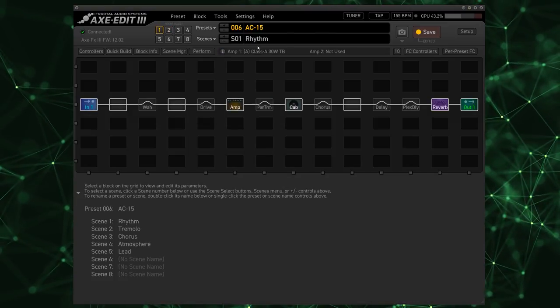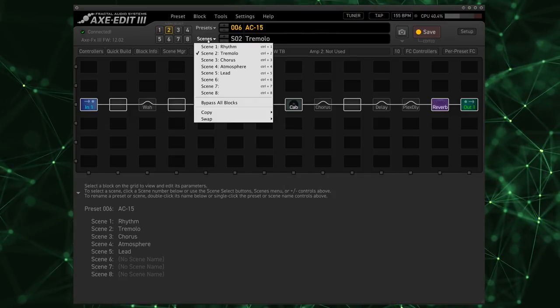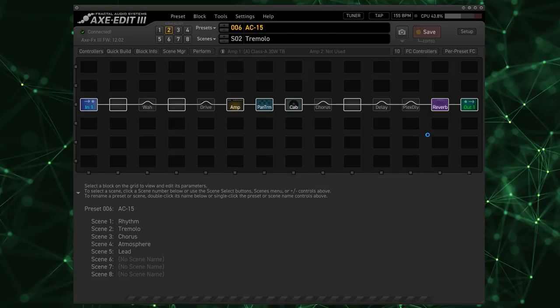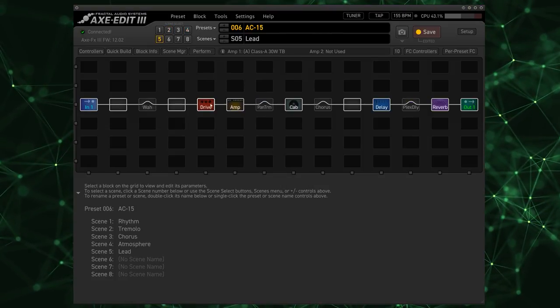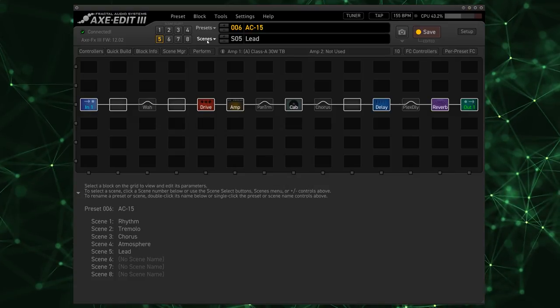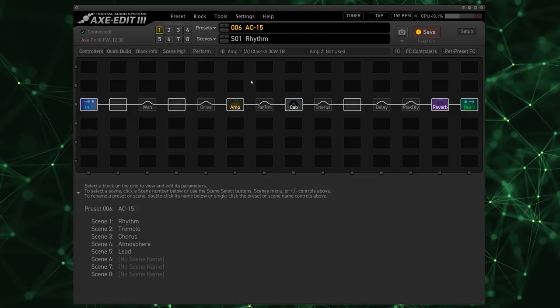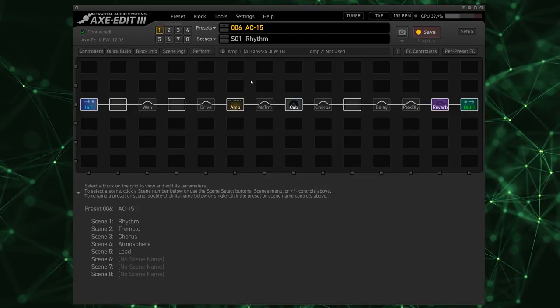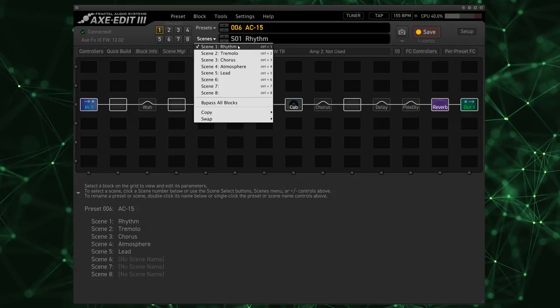So, for example, scene 1 here is a rhythm tone, scene 2 has a tremolo that comes on, scene 3 a chorus, scene 4 has a big atmosphere coming from this plex delay, and scene 5 has a lead coming from this drive pedal being turned on. So we can get a lot of different sounds out of a factory preset without making any changes at all except changing scene. I'm gonna play a little bit on the rhythm, a little bit on the chorus, and then a little bit on the lead.